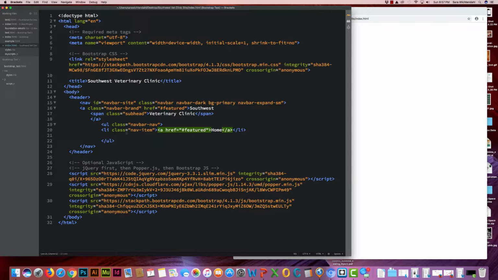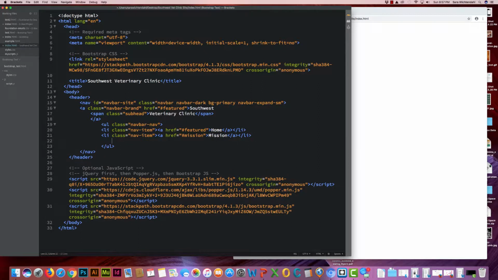So once I've got that little list item, I'm going to copy and paste these and then change some of that content. So I'll highlight the whole thing, copy it, paste, and the second one is going to go to mission. So it's going to go to hashtag mission. I'll say mission. Paste again.